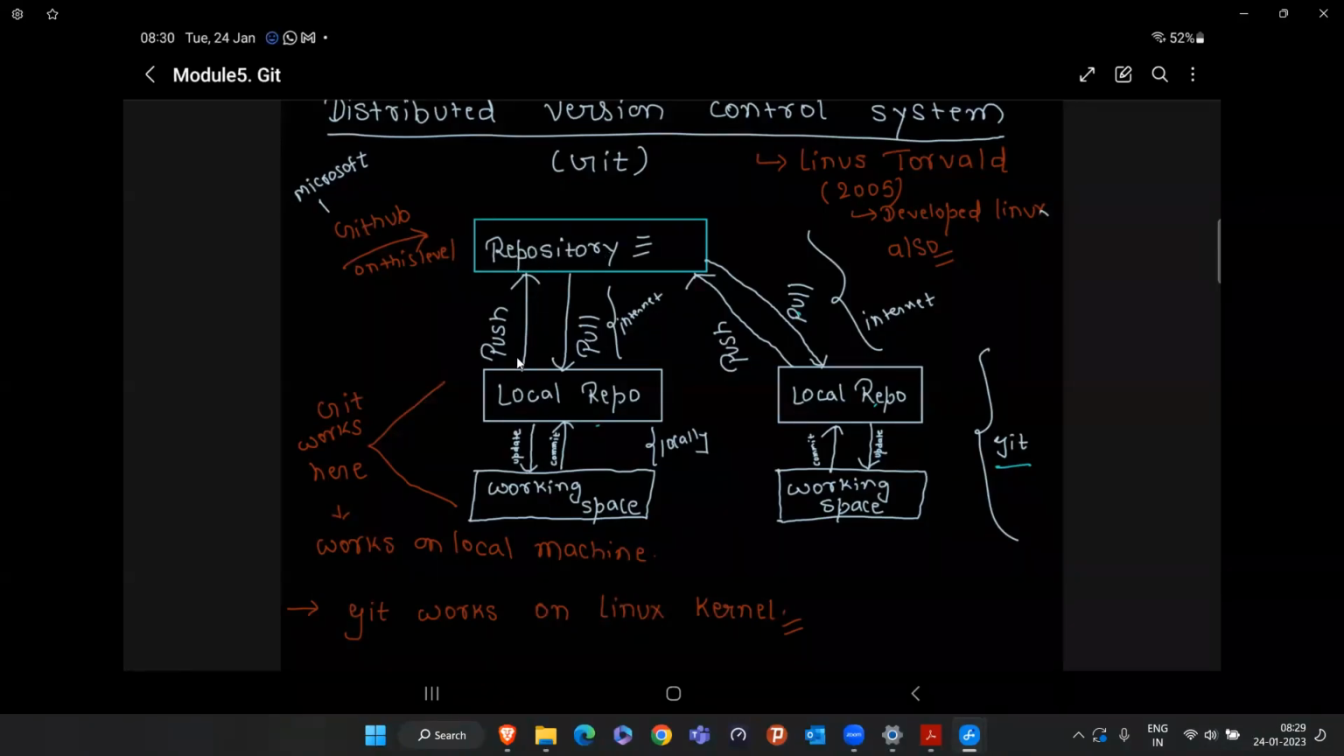Yeah, anybody want to say something? Sir, local repository means... actually... Your sound is breaking.